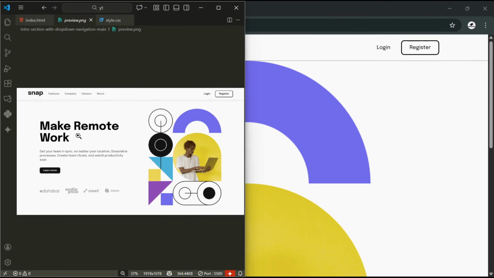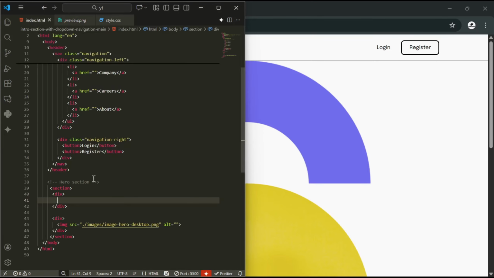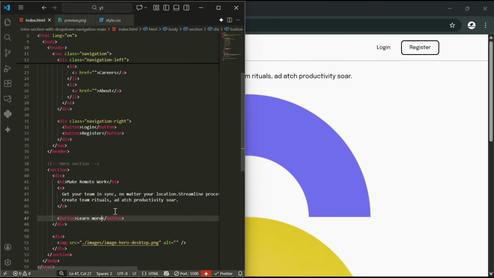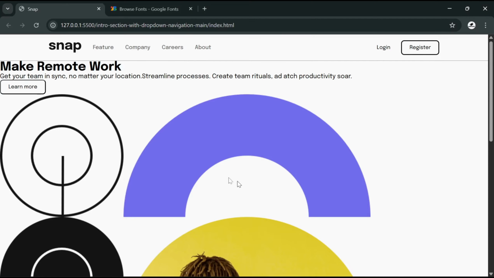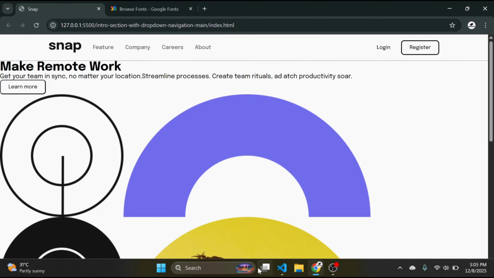So this is an H1 tag, which signifies the most important text on the page. So the H1 tag inside of this, so H1. So I now have this inside this div, that is the div on the right part inside the section. So the H1 tag, which is the text make remote work, and then this P tag for the paragraph, and then the button for learn more. Let's see how that looks now. So we have this make remote work, the P tag, and then the button.